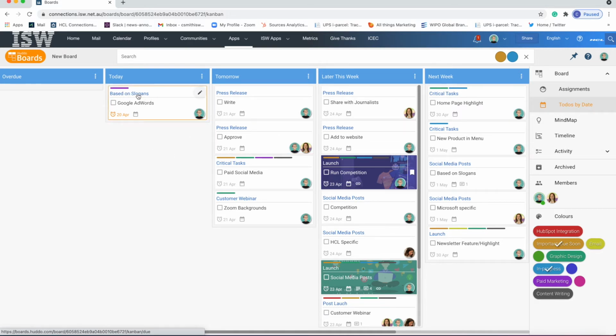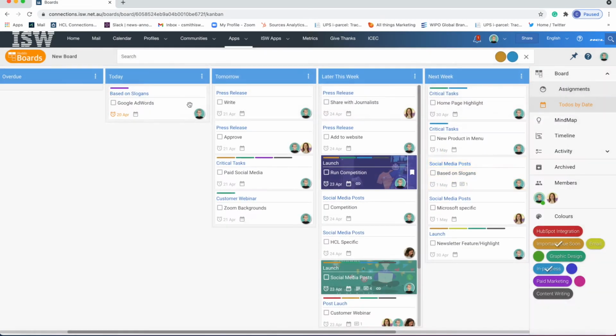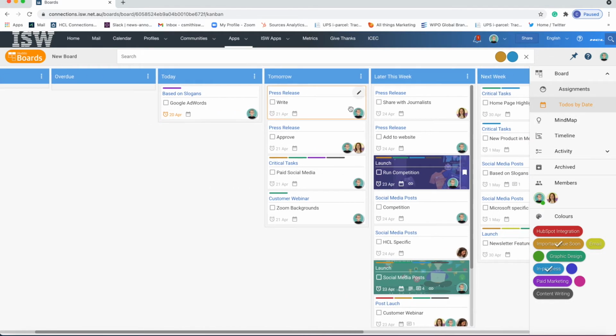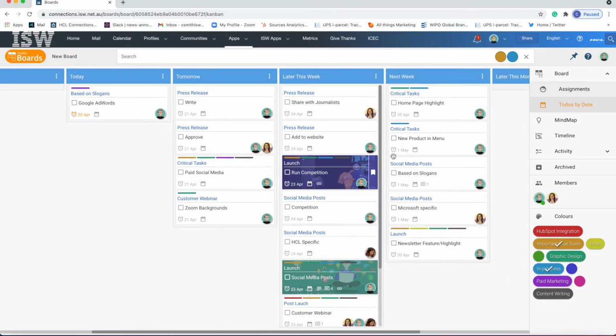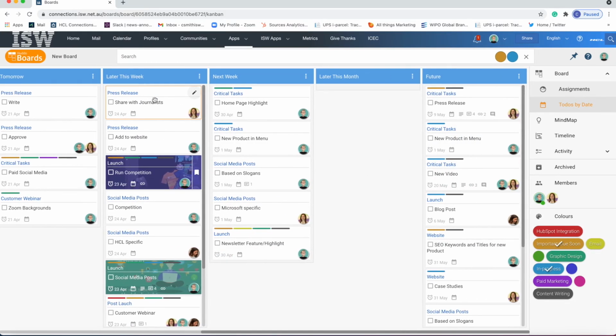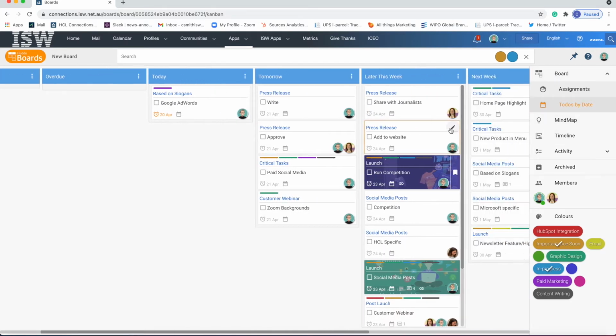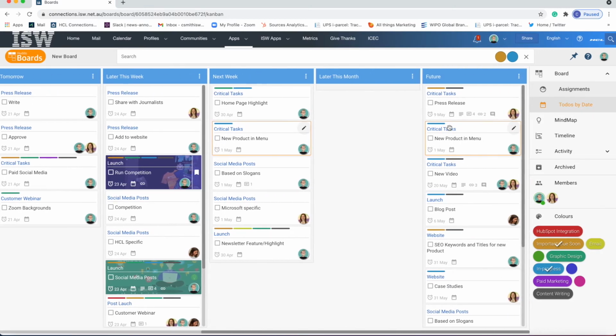This is because based on slogans relates to social media posts. So this is a subtask. And the subtask here, social media posts, does have both an orange and a blue label applied. So what I'm seeing when I go to to-dos by date is not only my tasks, but all of my subtasks. So this helps me manage all of my tasks, even though you may not see them in the board Kanban view. So this is a really excellent way of managing dates as well.